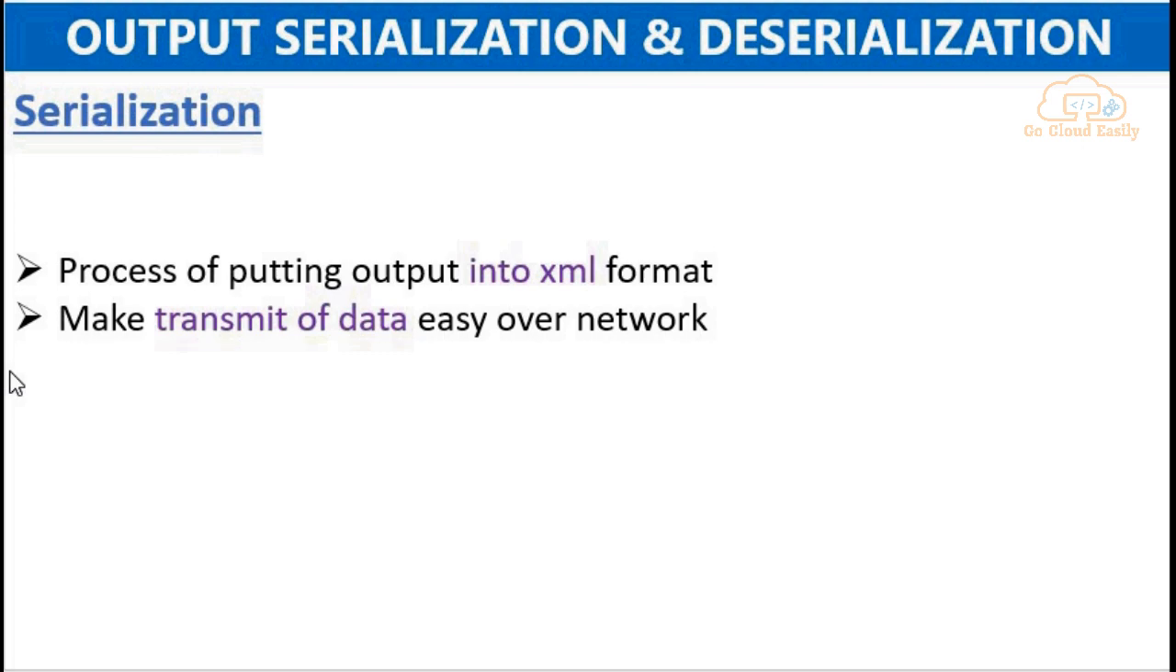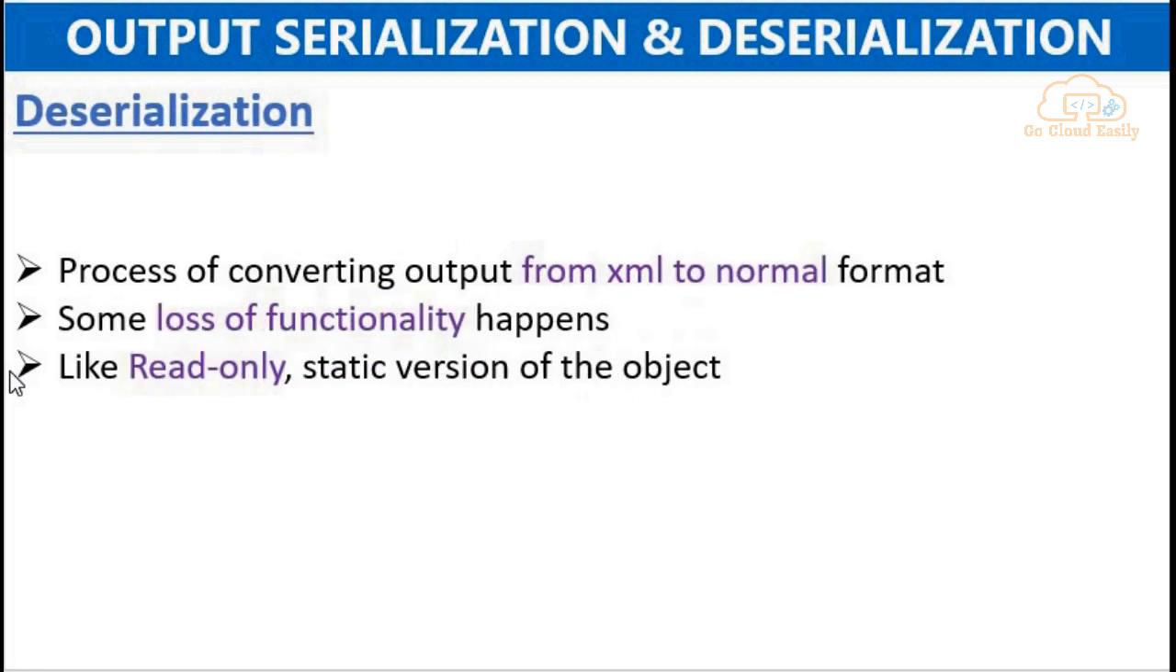So serialization is the process of putting output into XML format. This conversion is basically to make the transit of data easy. One benefit of XML is that we don't have to allow any extra port for sharing data or output. It can work simply on the same port on which our PS remoting works. Deserialization is the process of converting output from XML to normal format again.